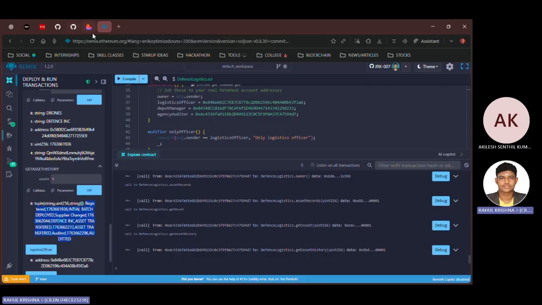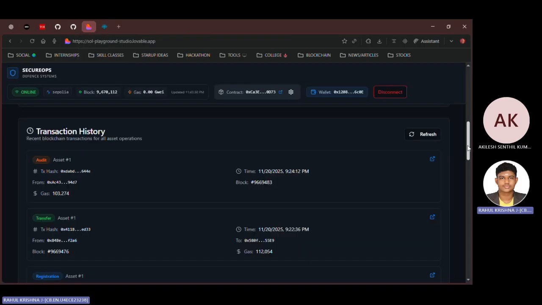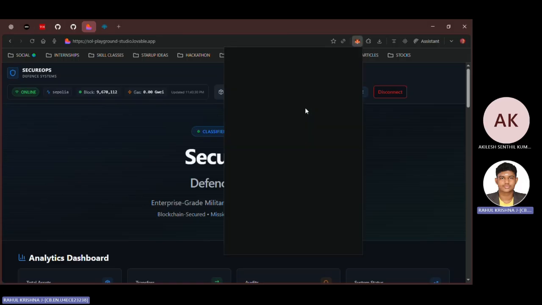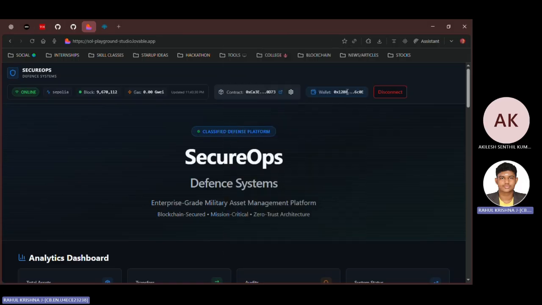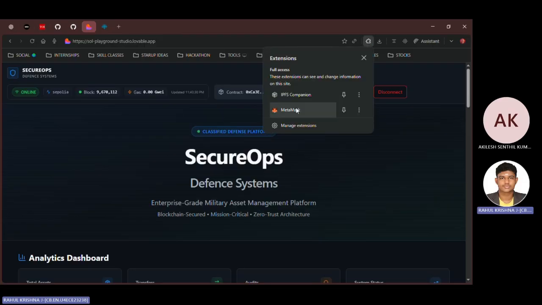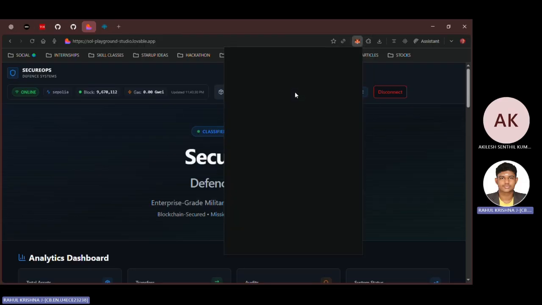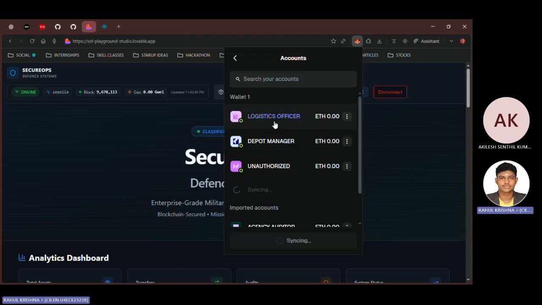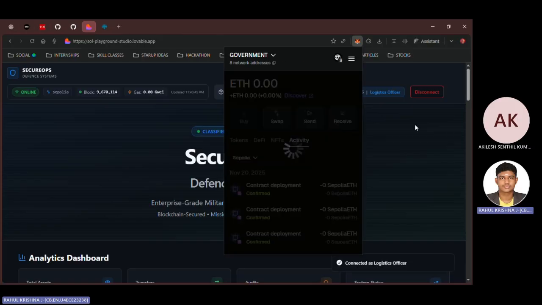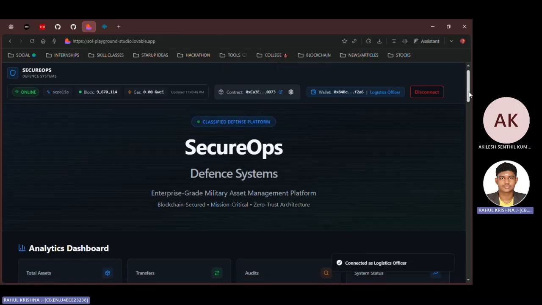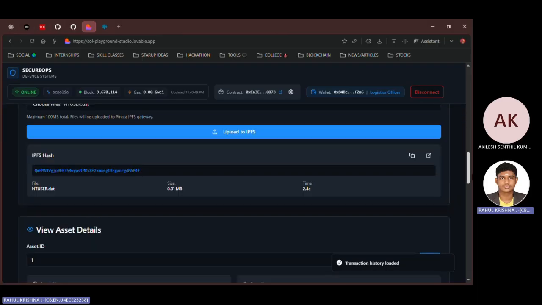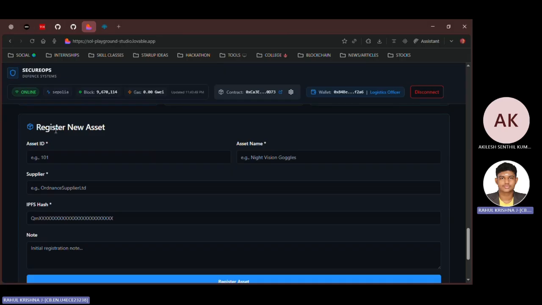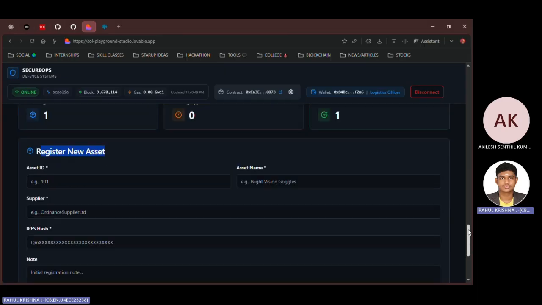Now, all these options have been implemented into the website, according to whichever account MetaMask is connected to at the time. For example, now the MetaMask is connected to the government account. Now, if we go back and connect it to the logistic account, it will show the options that are mentioned in the contract for this particular logistic officer account. Once the logistic officer account is selected, the logistic officer will be able to view the asset details. Also, you'll be able to register a new asset. That option is also available.